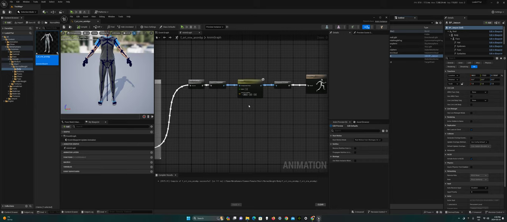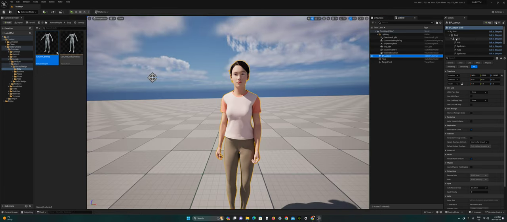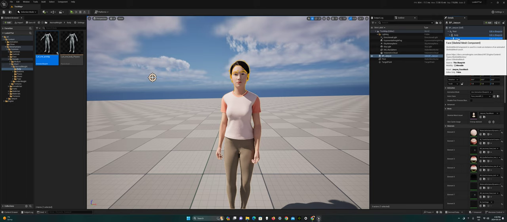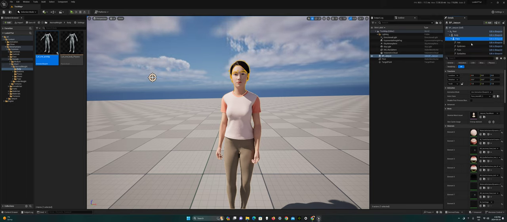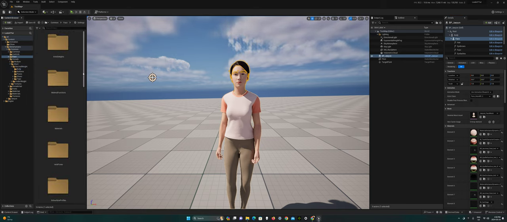And we've got to do it for the head and the body animation. And we've got to do it also for the eyes. And that's going to happen over here in the facial animation. So if I go to the facial animation, I look at the animation blueprint for that. Just scroll down.